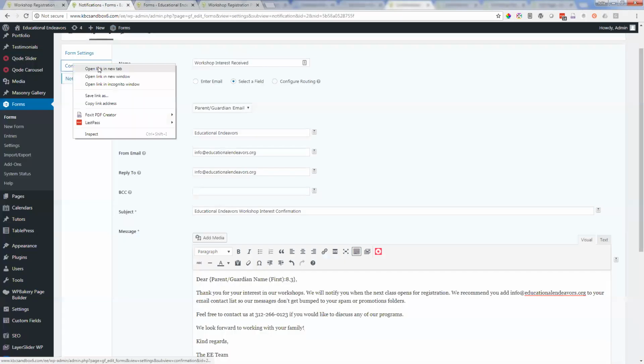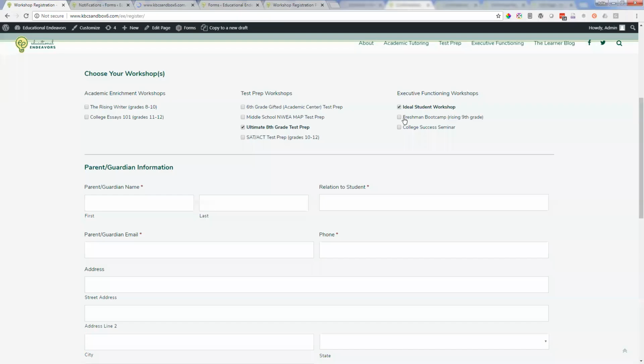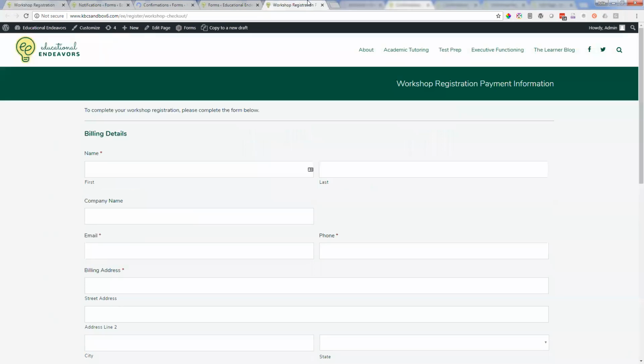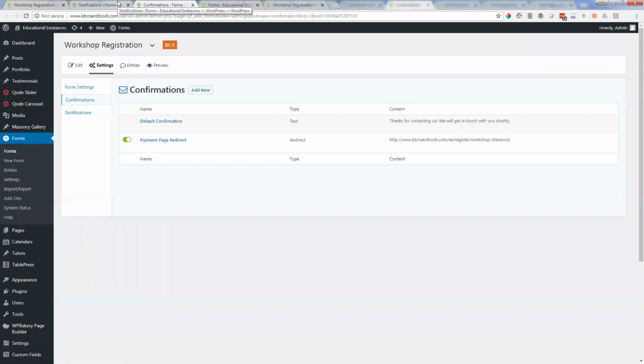So again, it's going to be that confirmations. For the workshops, you can turn on any of these so that if any one of these open, it'll go to that workshop registration checkout. Right, that part I got. But if, like I said, that's not the case and it's not open, it'll just by default send you that email.